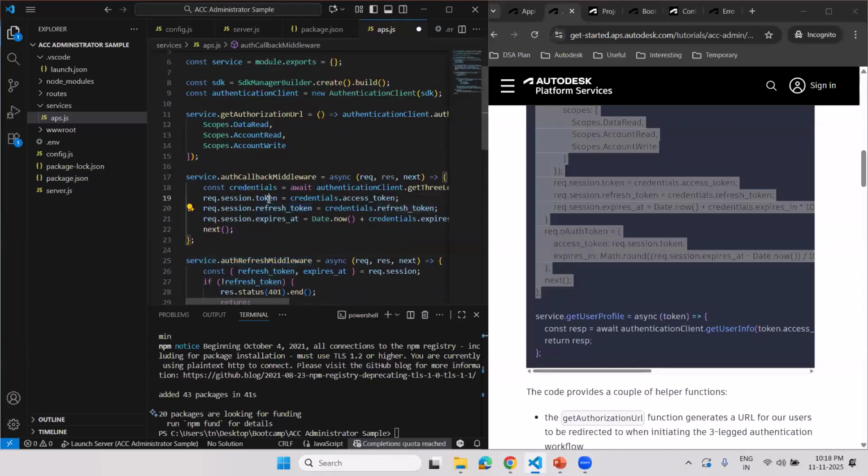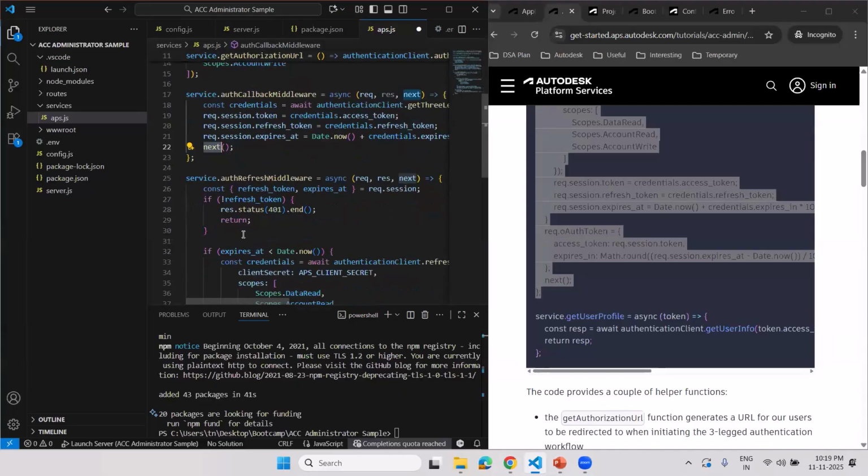Okay, if you see here, once we have the access token and refresh token, we then store these tokens in a user session, so the subsequent requests can use them without re-authenticating. We also calculate when the token will expire and finally call next to continue to the next flow.